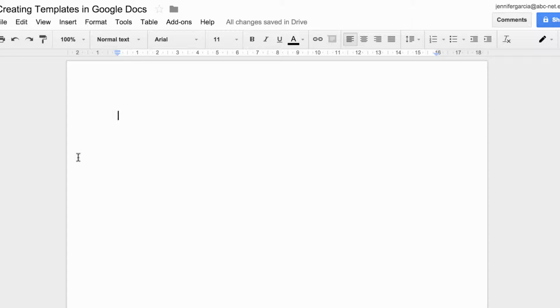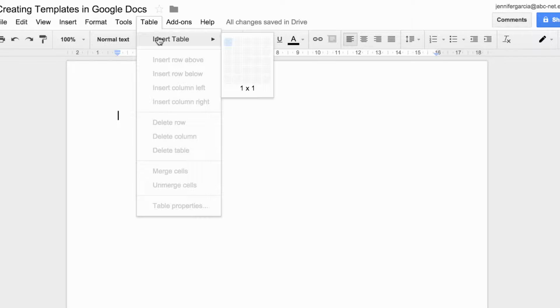So today we're going to focus on creating templates in Google Documents. I'm going to focus on creating templates that are used for newspaper projects, but basically the same skills I'm going to show you today can be applied to any kind of template. The first step is to include a table.